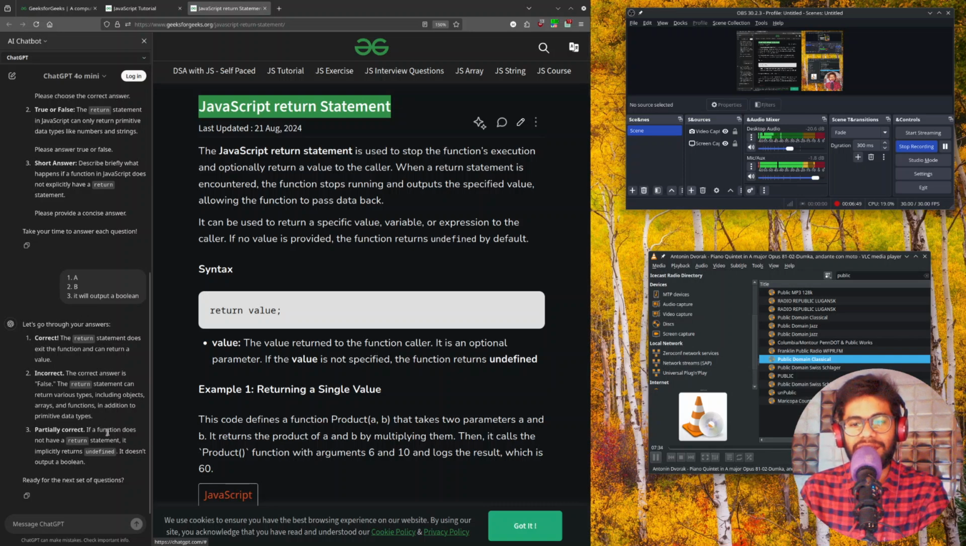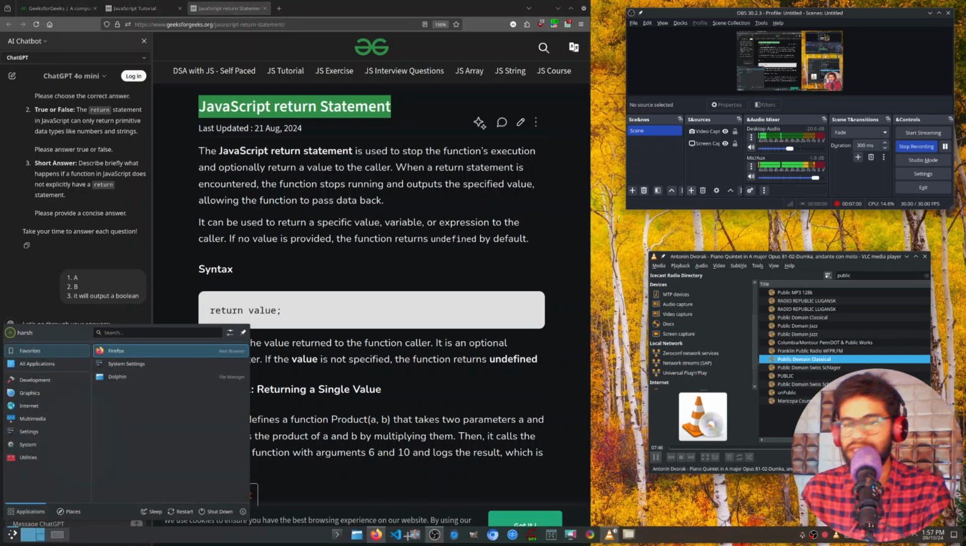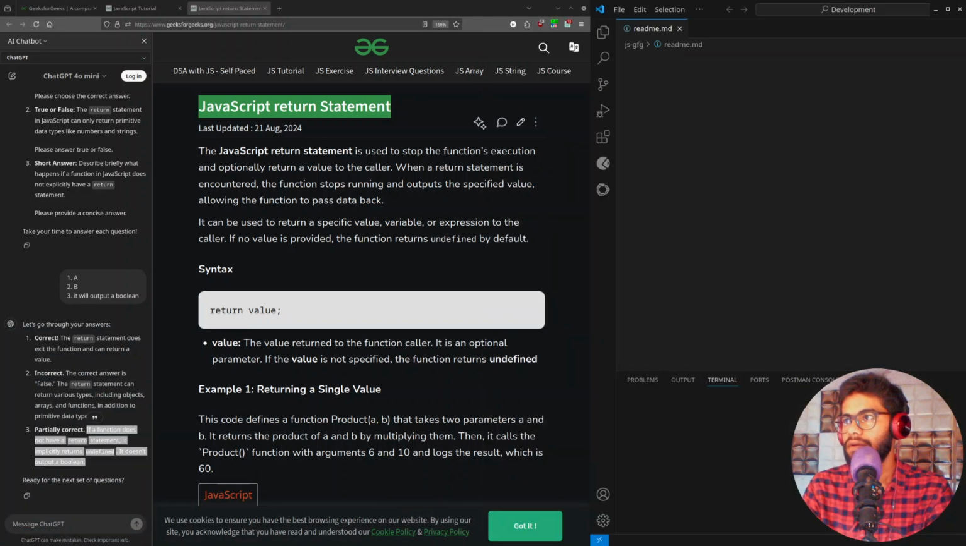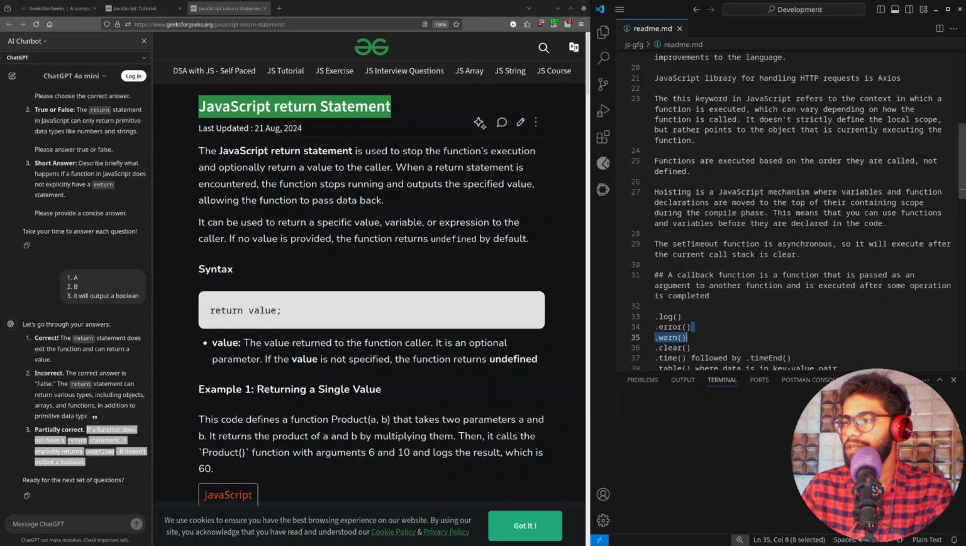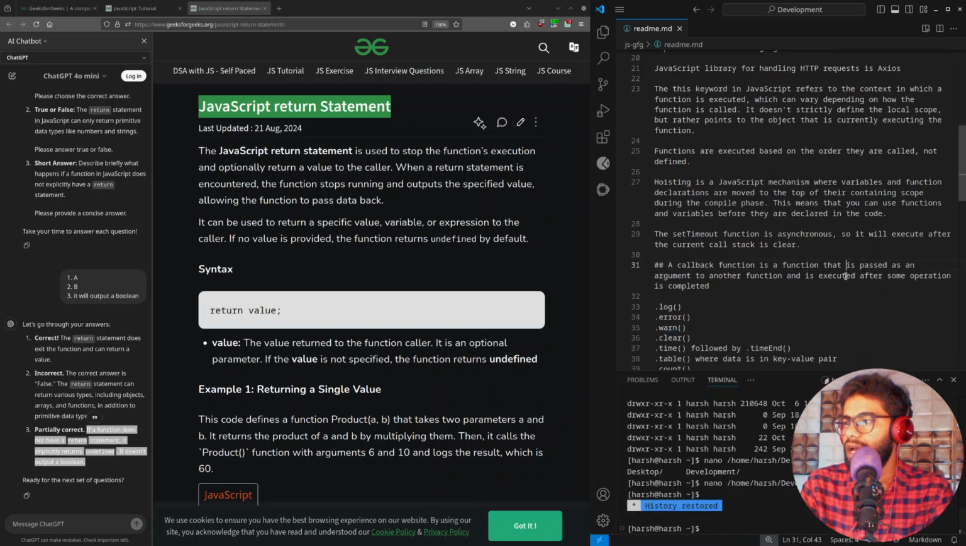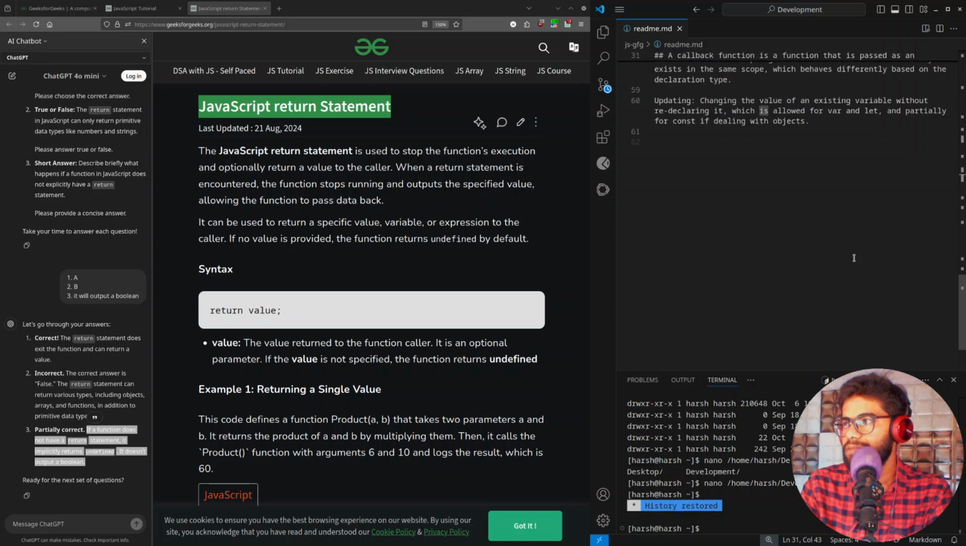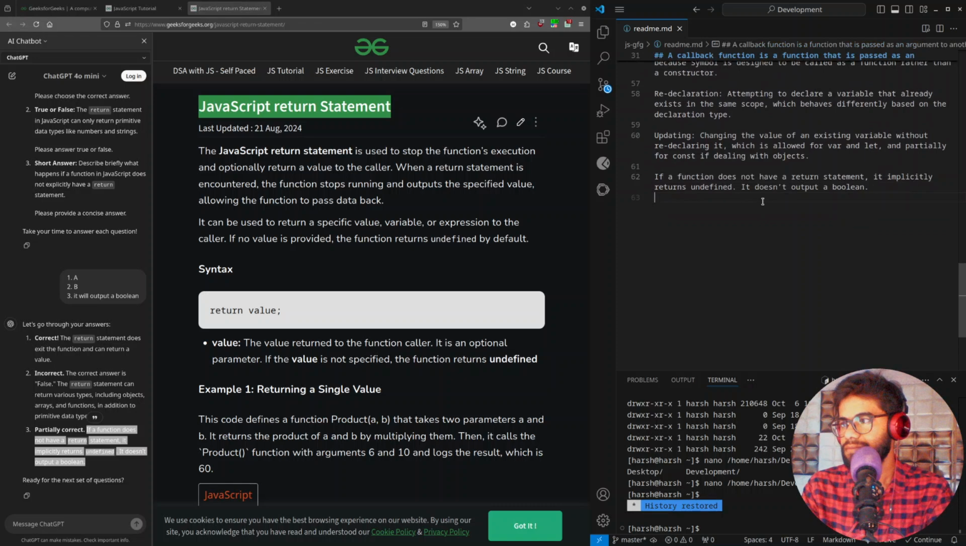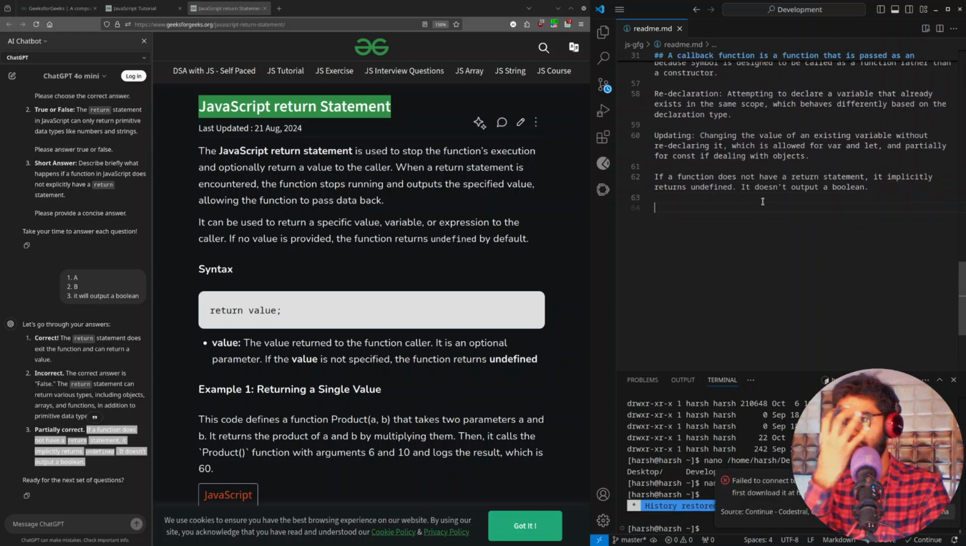Partially correct. If a function does not have a return statement, it implicitly returns undefined. It does not output a boolean. This I have to copy and save to my notes, which I am taking through VS Code. Here are my notes. I will certainly link that note in the description. It is going to be constantly updated as we go forward in this series.